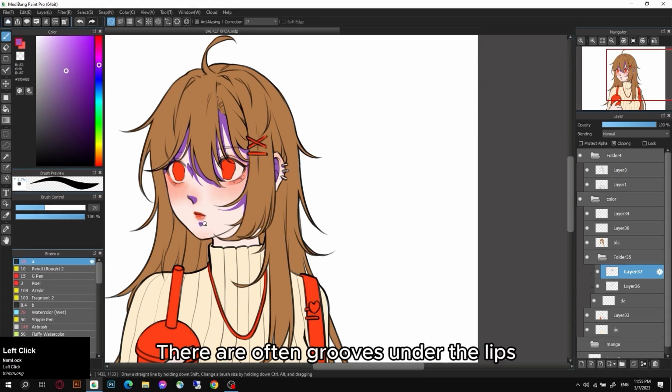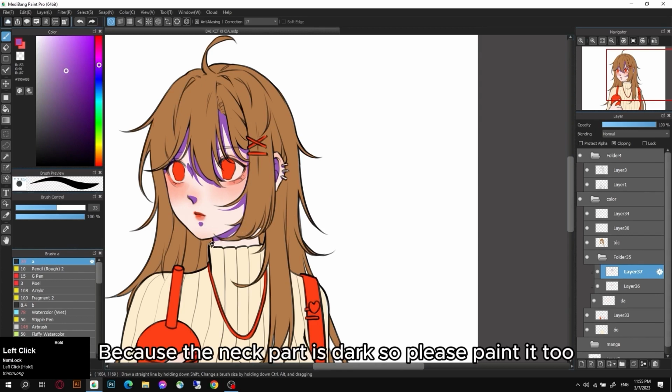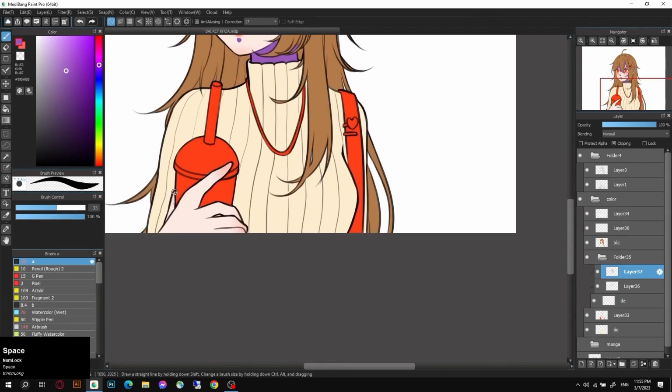There are often grooves under the lips, a concave triangle, and you also paint the neck part, because the neck part is dark, so please paint it too. The hidden parts, you draw in. Just use purple.